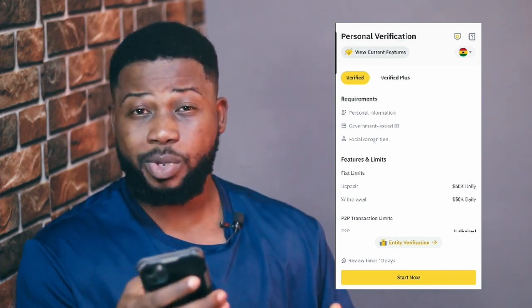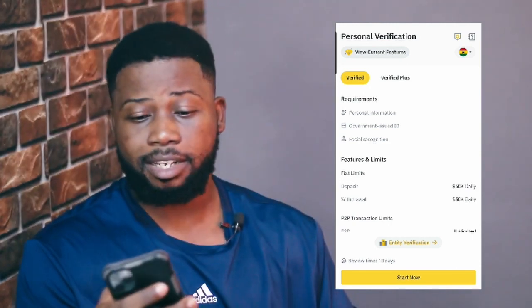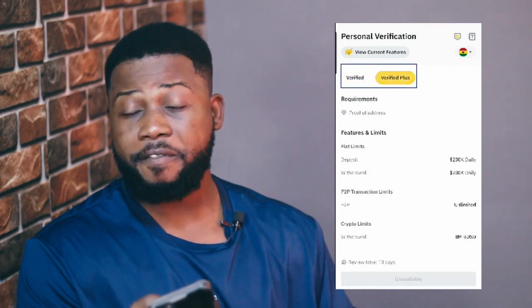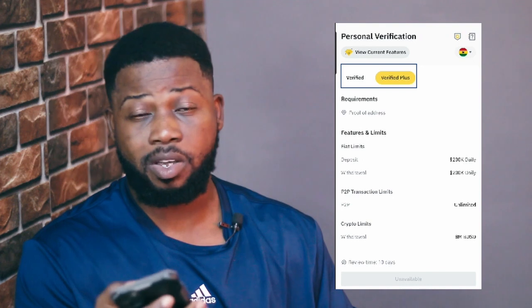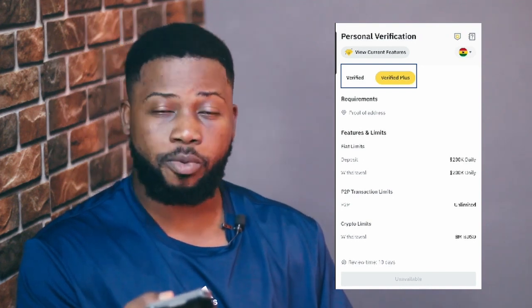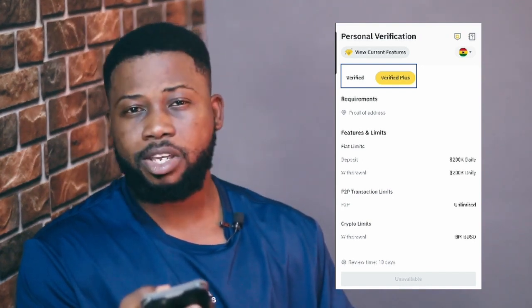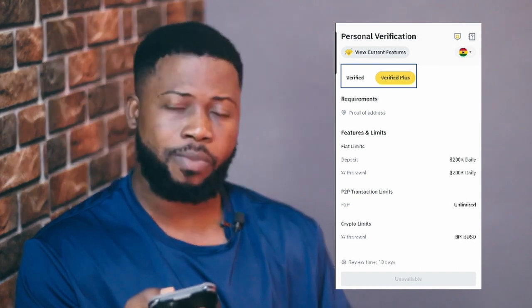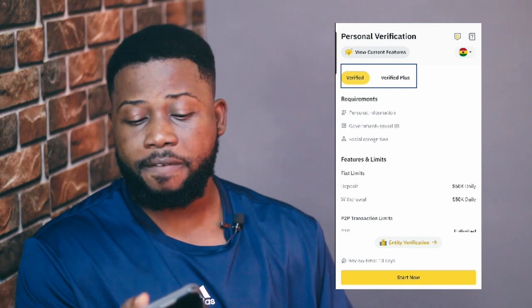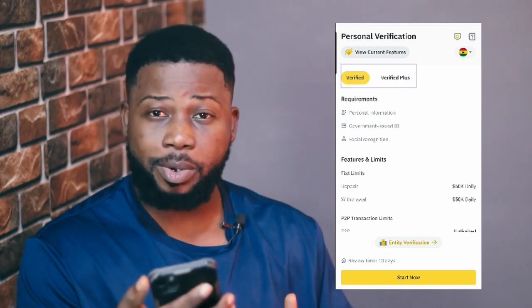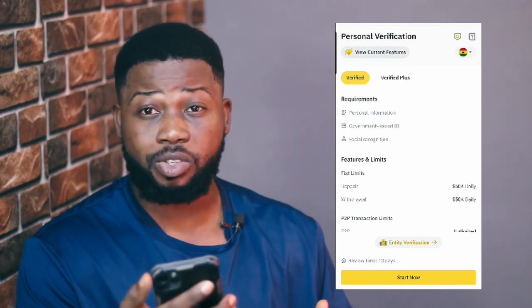For the verification, we have two types of verification. That's the verified and verified plus. So the verified plus is the advanced version, whereby you're going to add your proof of address. That could be your bank statements, your light bill, or your water bill. But for now, I'm only on the verified area. For the verified area, these are the information you need to enter.